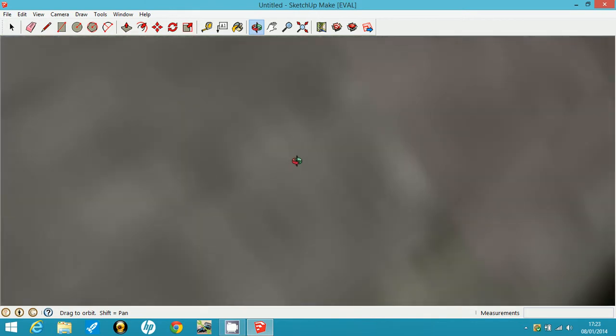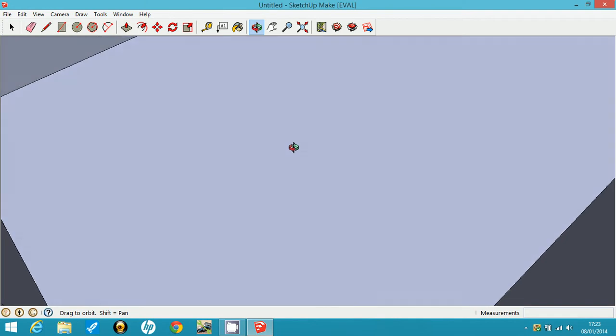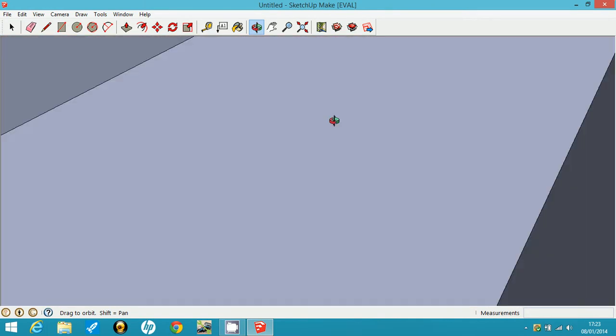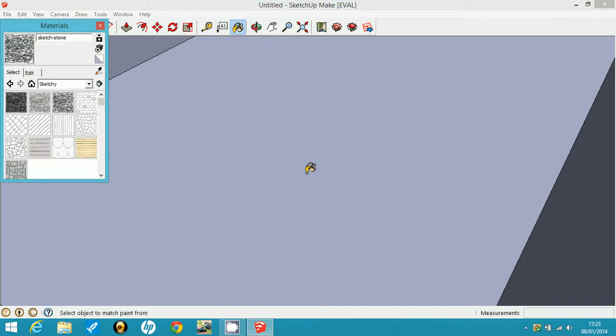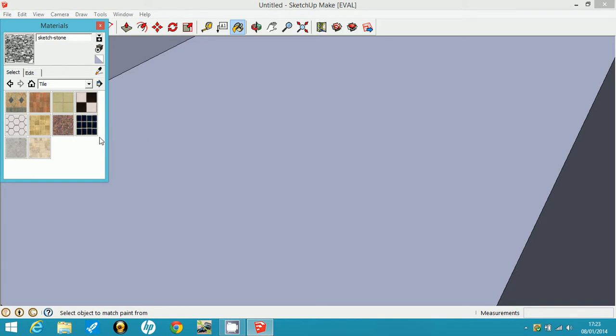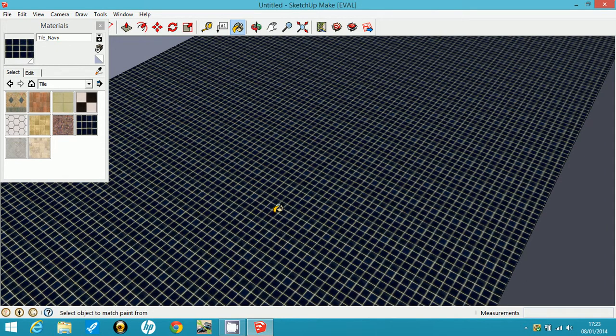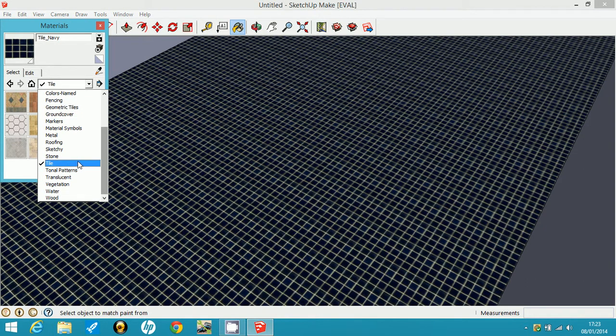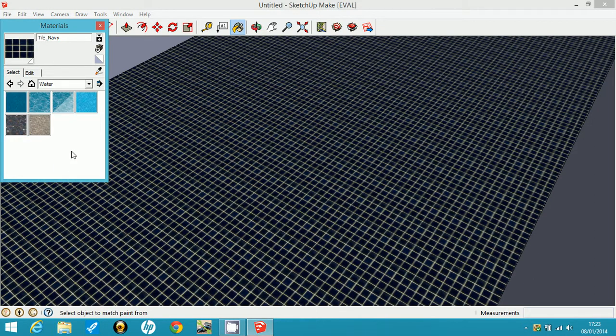Oh, that's what I wanted. So, shall we do the inside on that? I don't know. I suppose we could just do the floor. So we need to go to tiles. We'll have a nice tiled floor in our barn / house. Oh, look at that. Lovely. Carpet would have been nice, but this is a workshop. Ooh, water. I've never seen the water textures before. Oh, yeah, that's quite nice.